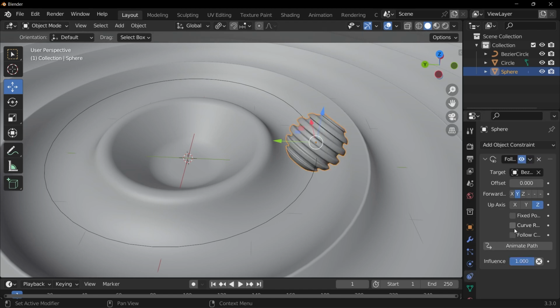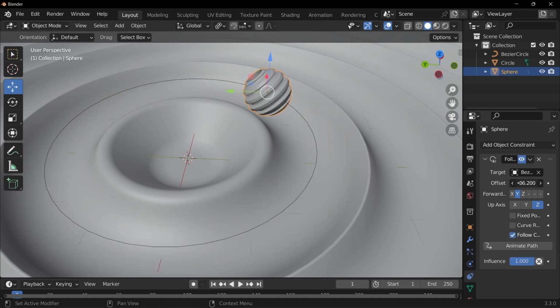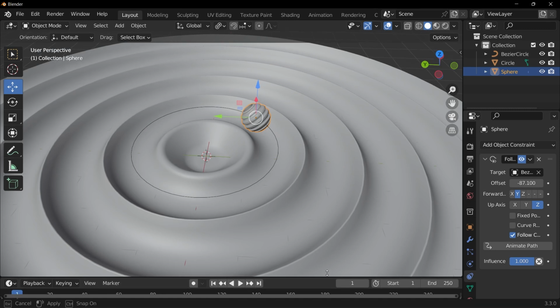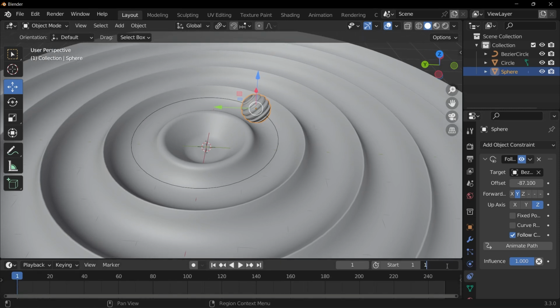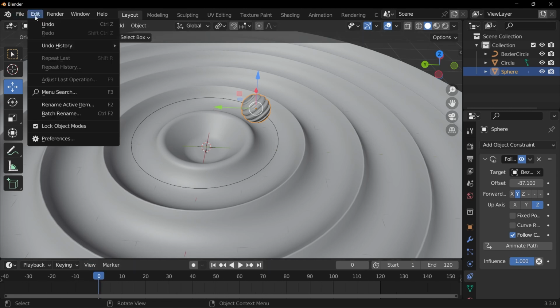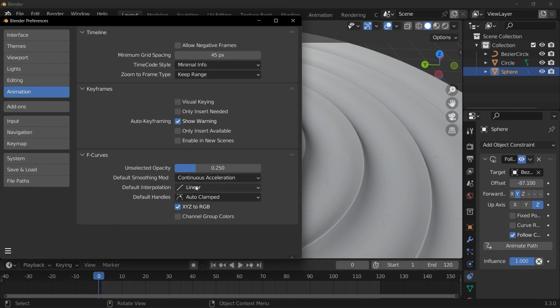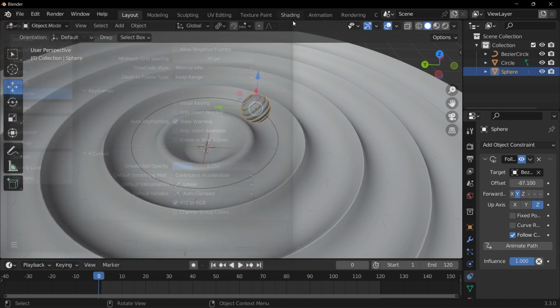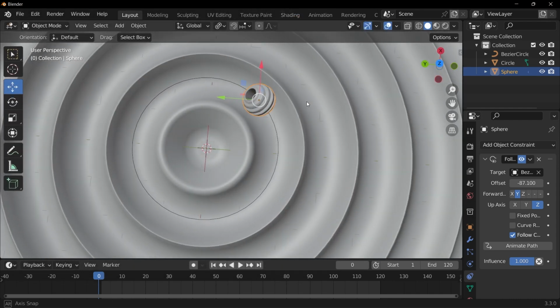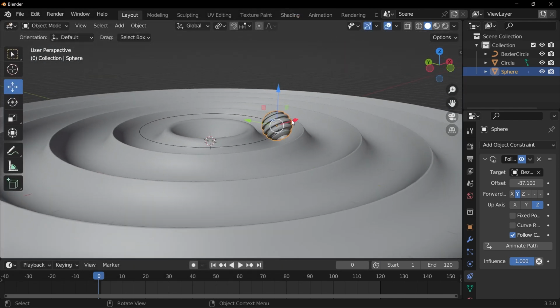So we need to go back to our constraints, click on follow curve, and then we need to animate this movement right here. So right down here, I'm going to give it 120 frames. We're going to go back, keyframe, and for those of you who don't have your default settings set up, go to Edit, Preferences, in the Animation tab, make sure your default interpolation is set to linear. I have that set by default because I'm rarely using Bezier keyframes because I loop things all the time.